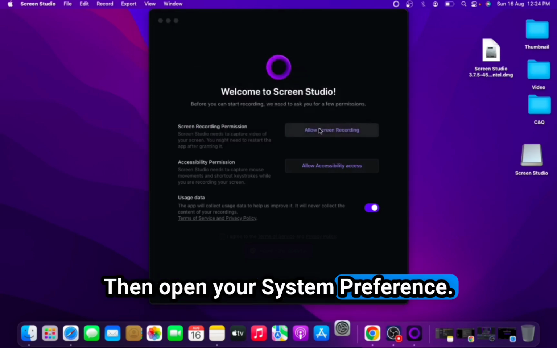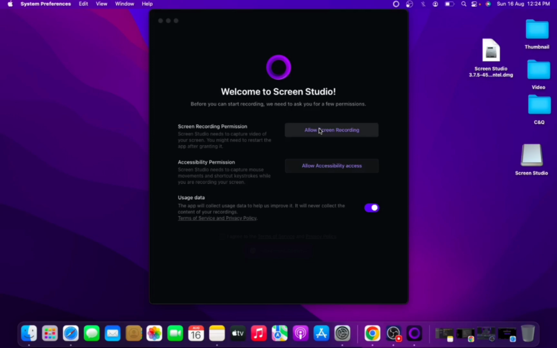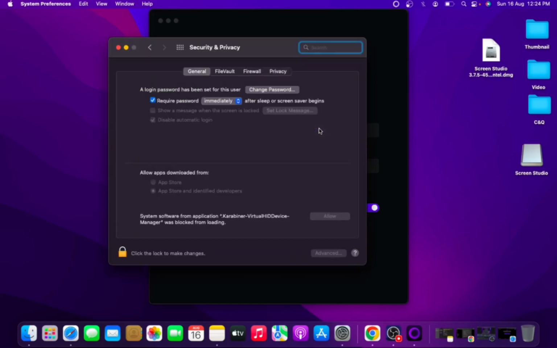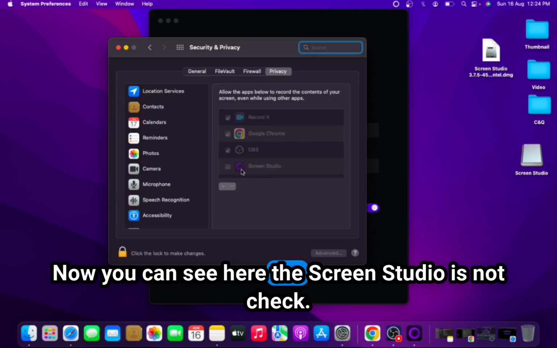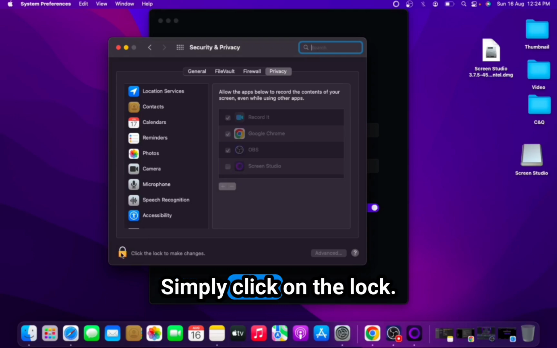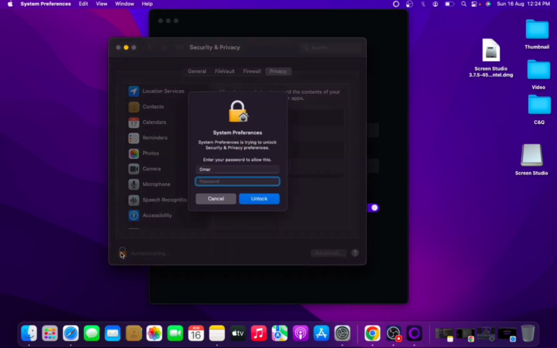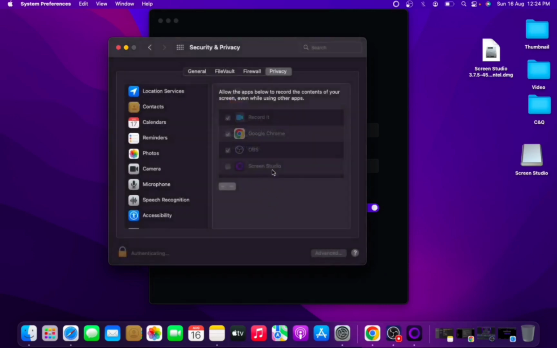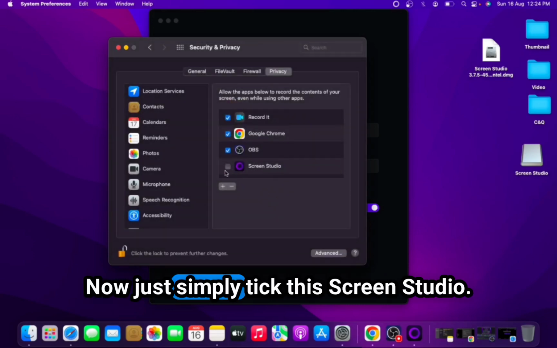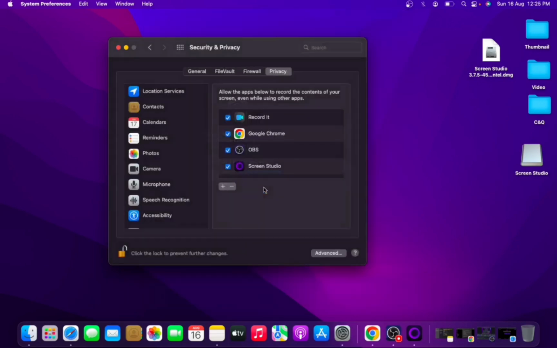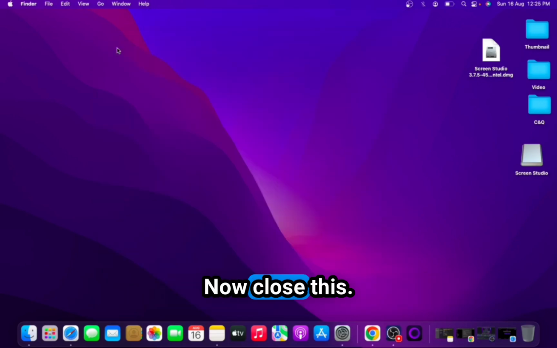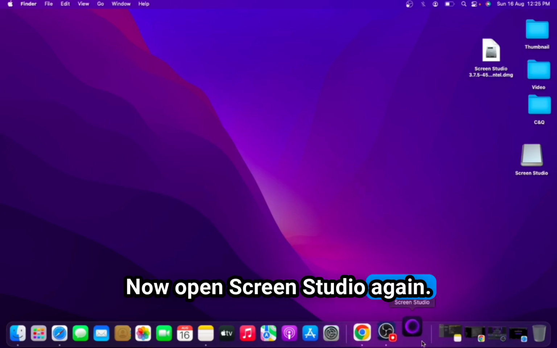Then open your system preferences. Now you can see here Screen Studio is not checked. Simply click on the lock. Provide your Mac password here. Then click on unlock. Now just simply tick Screen Studio. Click on quit and reopen. Now close this. Now open Screen Studio again.